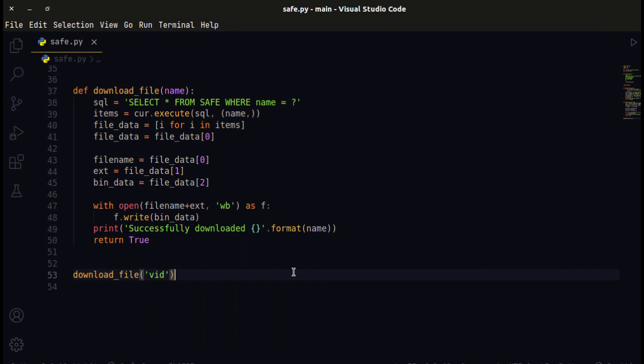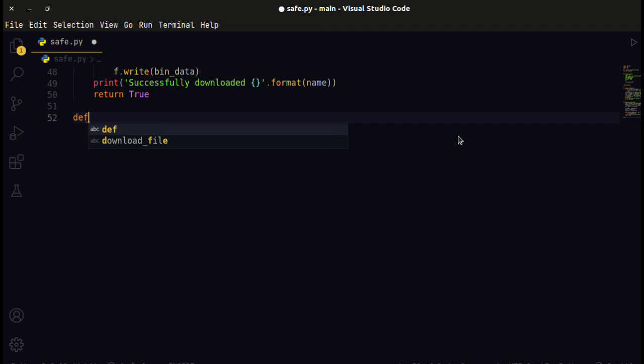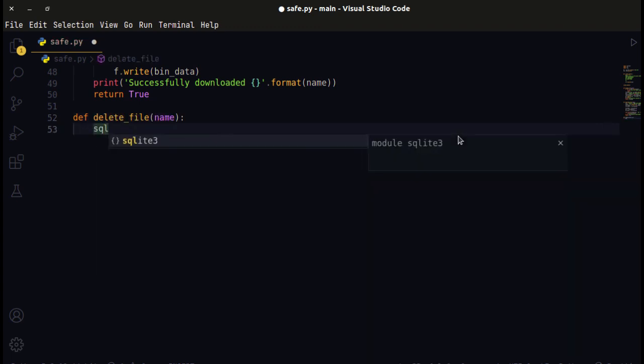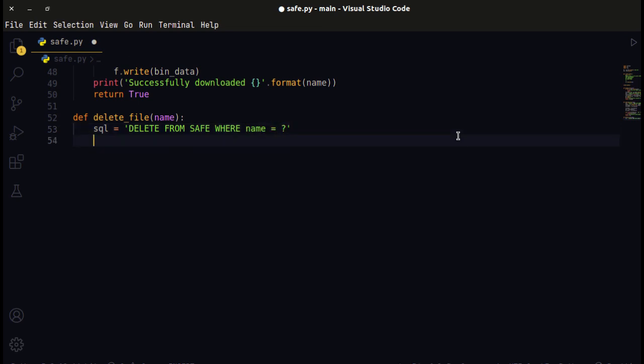a file from our database. Now we're going to create the delete file function. The delete file function is pretty simple. We're just going to take the name. Our SQL statement is going to be delete from the name of the table, save, where the name is equal to the name we're going to be passing. We're going to delete that row where the name is there.